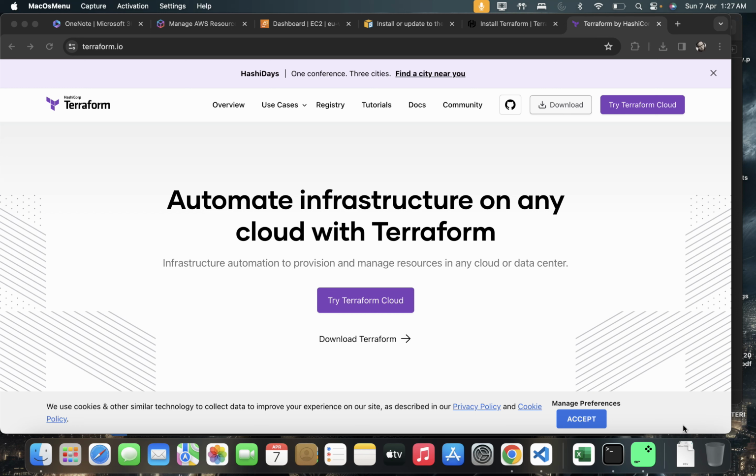So today in this video we'll be talking about Terraform. I believe many of you might have already heard about Terraform. But for those who have joined us for the first time and are starting to learn about Terraform, let me cover from the basics what is Terraform.